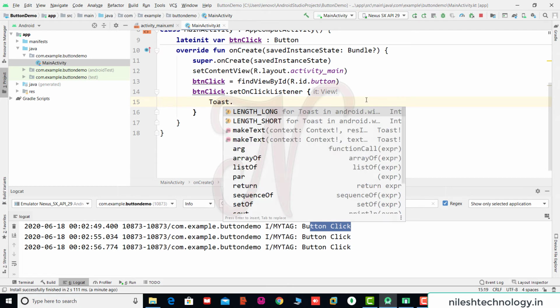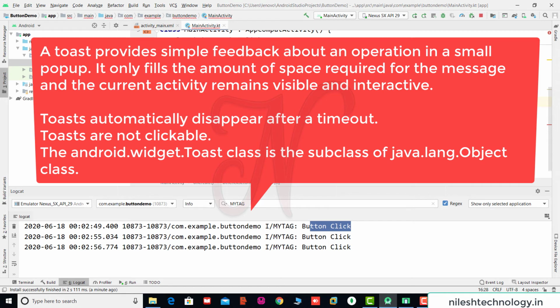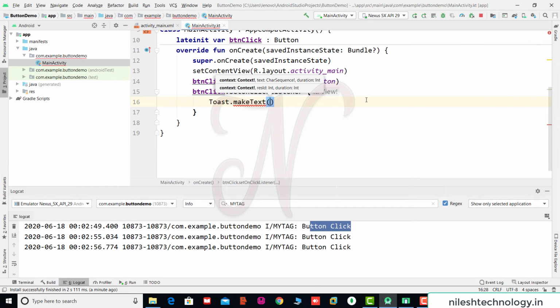So Toast dot function name is makeText. Toast provides simple feedback about an operation in a small pop-up. It only fills the amount of space required for the message, and the current activity remains visible and interactive. Toast automatically disappears after a timeout. Toasts are not clickable. So this Toast class is a subclass of the java.lang.Object class. You can also create a custom toast as well. Custom toast will be explained later.